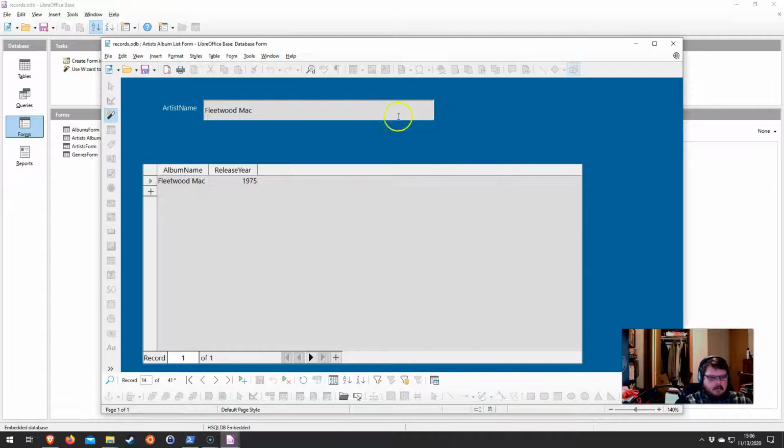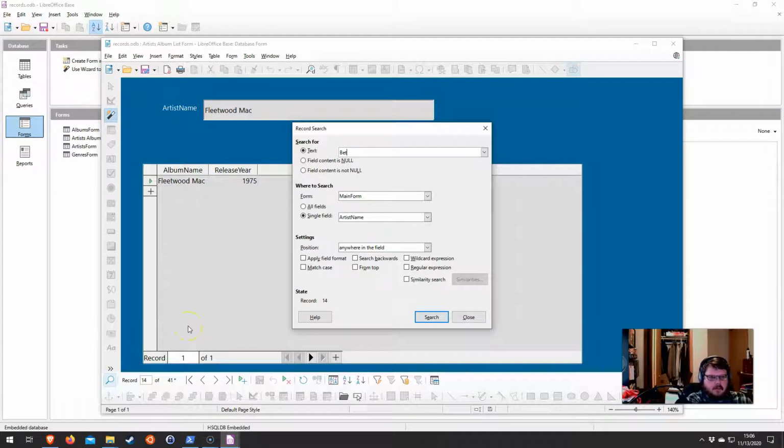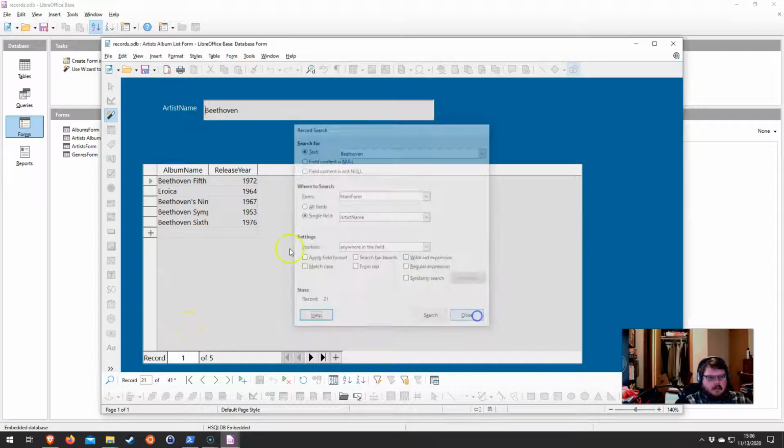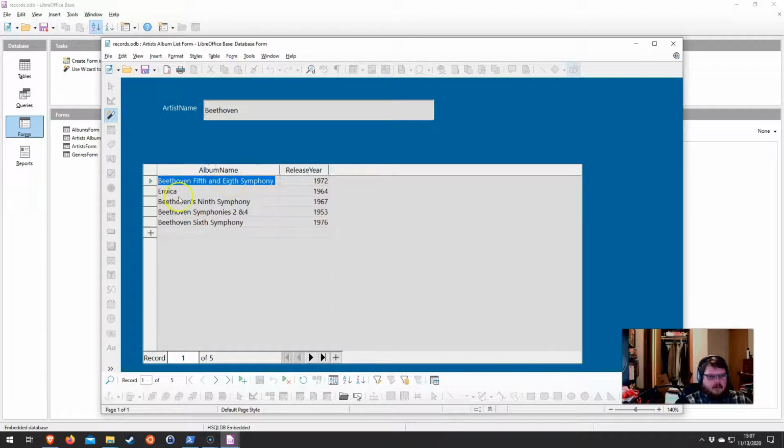Beethoven. There it is. So we've got 5th and 8th Symphony, Eroica, 9th Symphony, Symphonies 2 and 3, and 6th Symphony. So I have all of these recordings from these years on vinyl, and they're listed underneath the artist's name. This is neat. This is a really cool way of being able to look through all of your albums by artist name. Excuse me. And you can use this little magnifying glass here to find a particular record that you want to use.